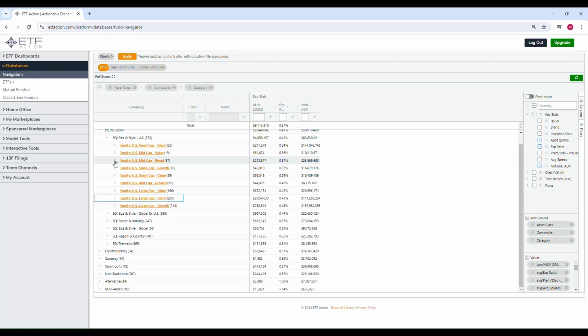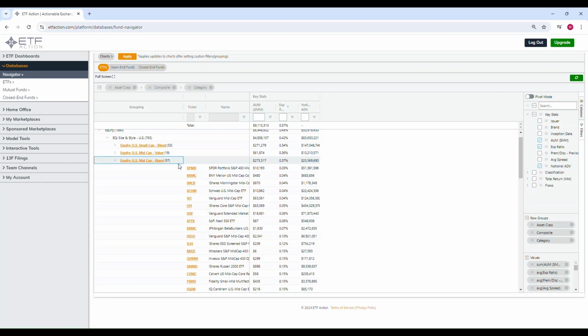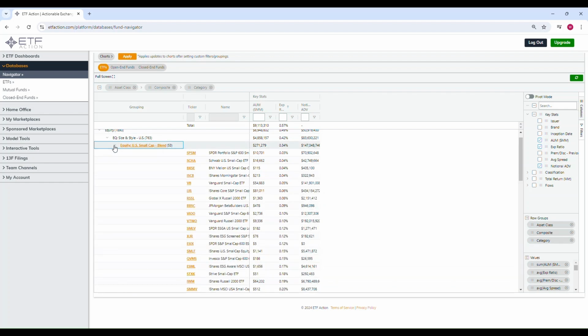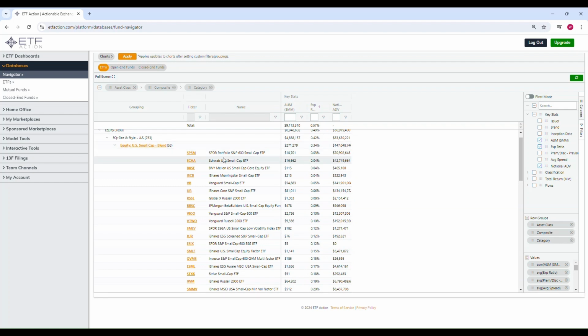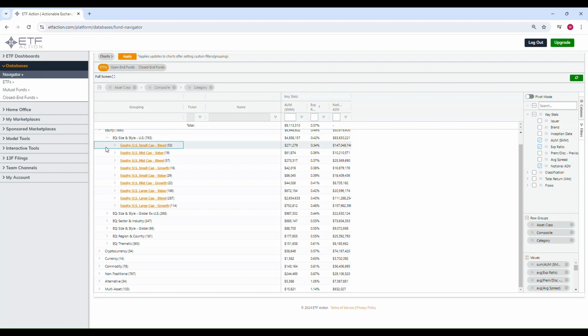Moving on next to mid cap blend, we see that SPMD is a great option with a 3 basis point expense ratio, plenty of liquidity. On to small cap blend. Again, we've got SPSM with that 3 basis point expense ratio, solid liquidity. So that will take care of the US side.